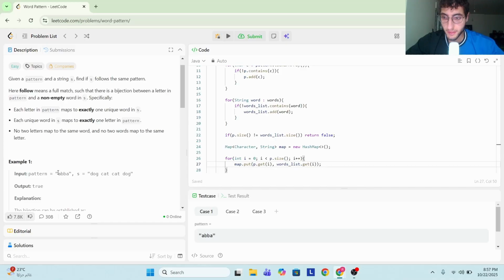So if we had a list of unique values for abba and for string s, we're going to have a list p that contains a and b, and a wordsList which contains dog and cat. We're going to map a, which is at index i equals 0, to dog, which is also at index i equals 0 in our p list and our wordsList. And we're going to keep doing this until we run out of elements to process.